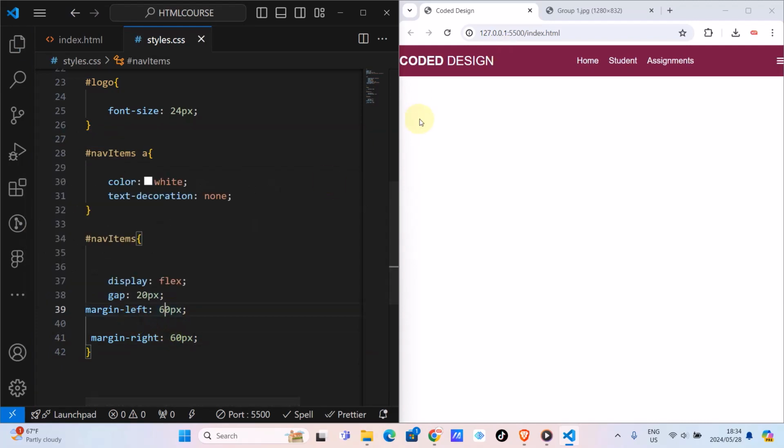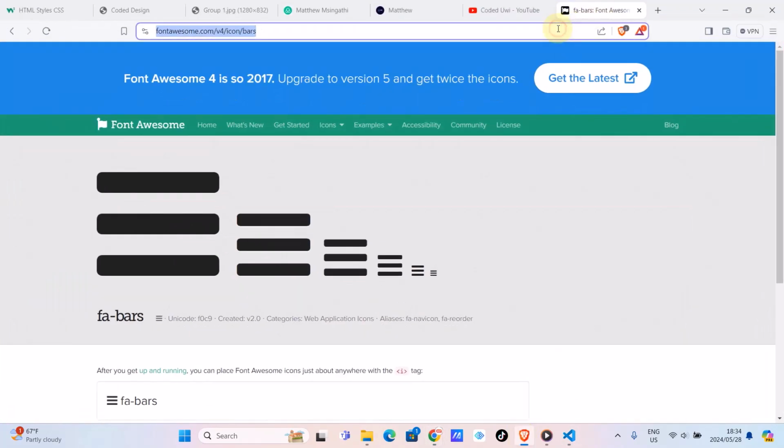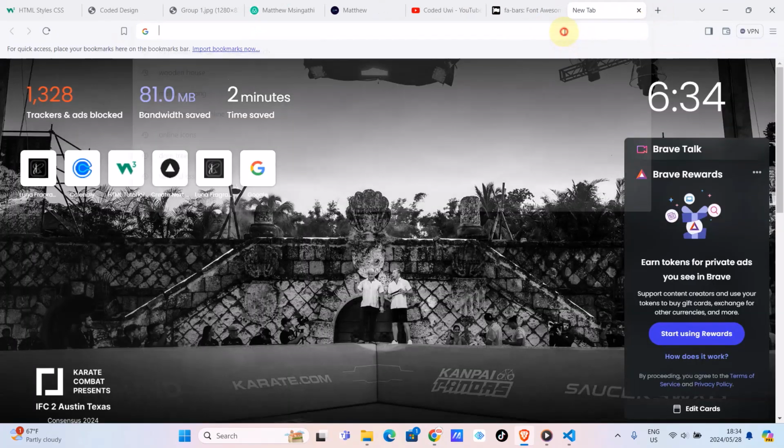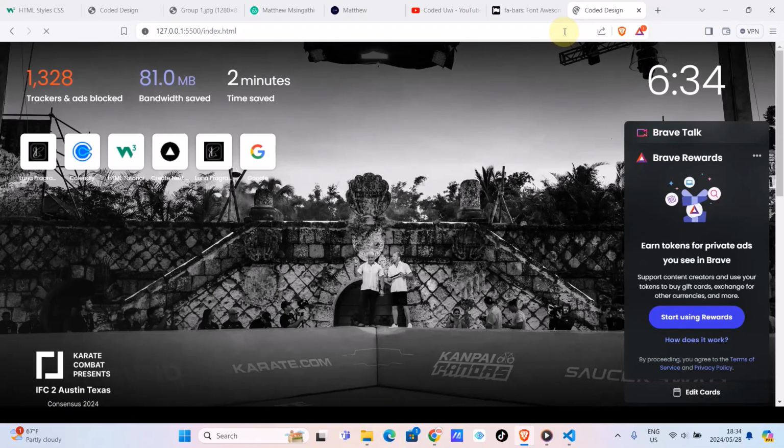So margin, it's outside. Cool. Let me try this. Copy this as it is. Let's come here and let's view it. I'm still going to need these fonts. Let's just click here so that we can see if we can get a full view of everything.